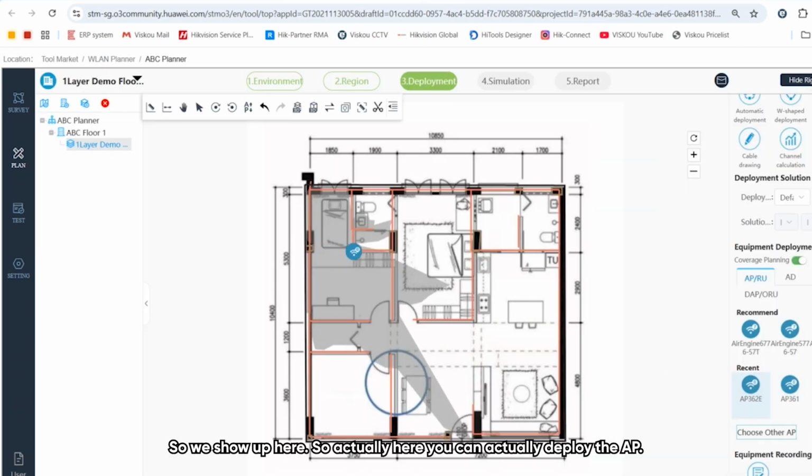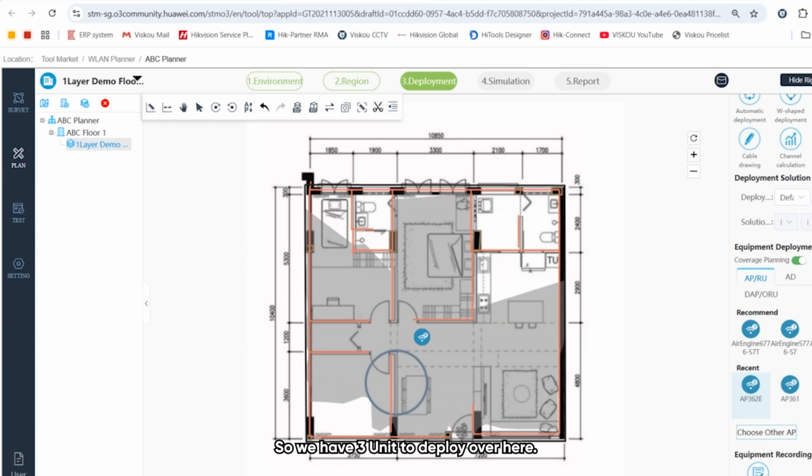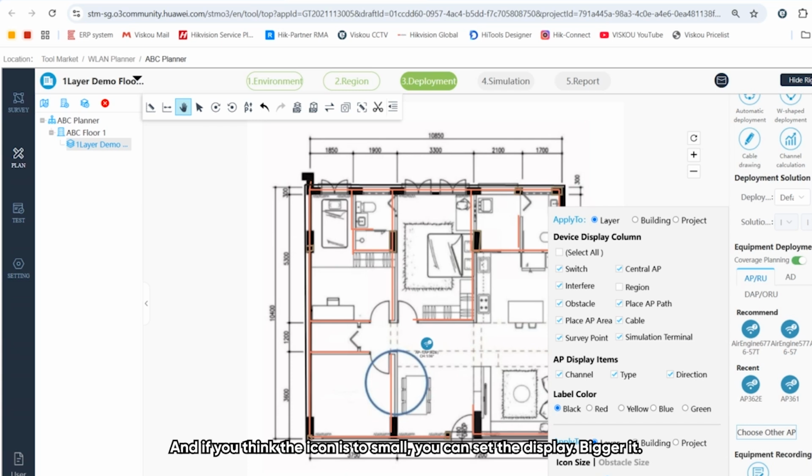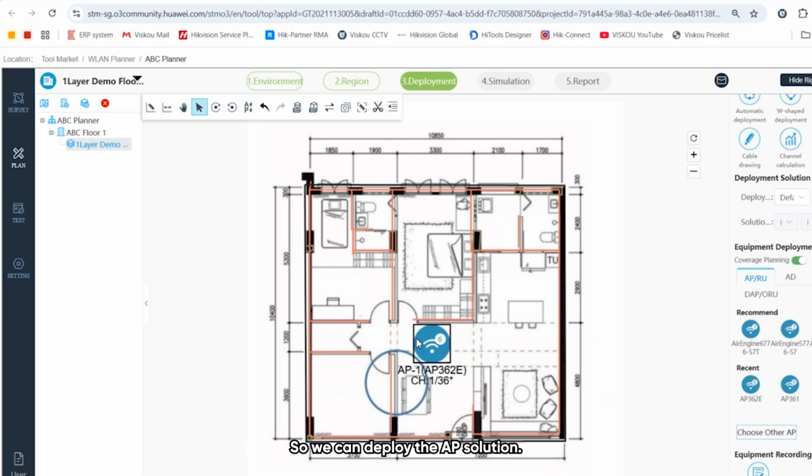So it shows up here. So actually here you can deploy your APs. I roughly like to deploy over here. And if you think the icon is too small, you can click on set display, and then drag it bigger a bit to see the APs more clearly. So here you can deploy my APs.